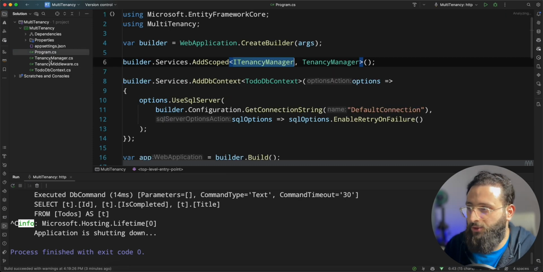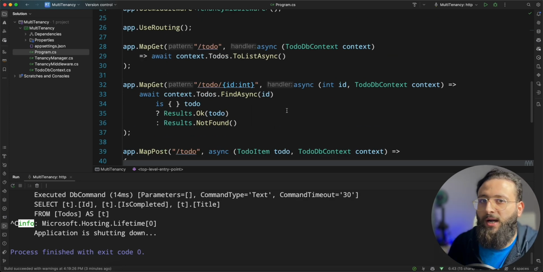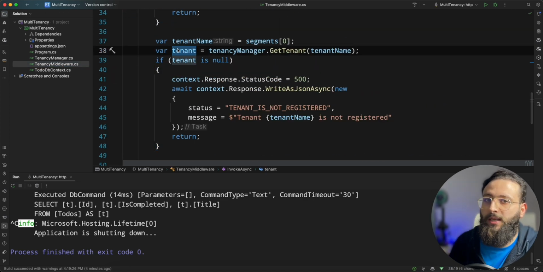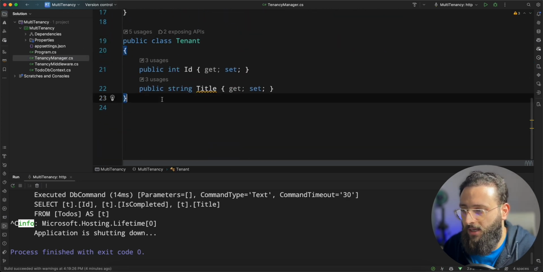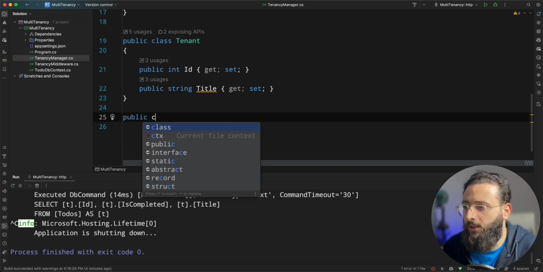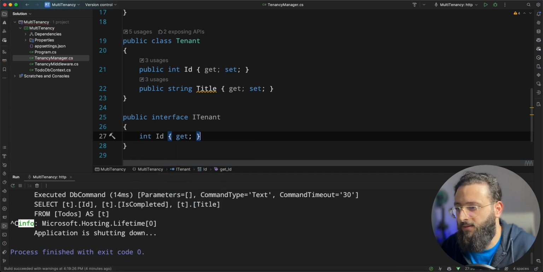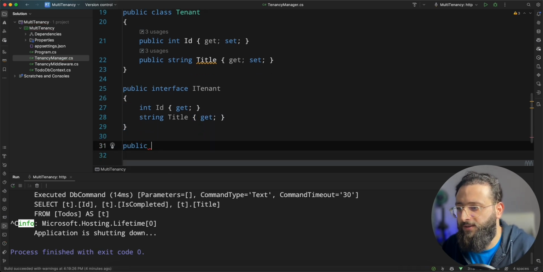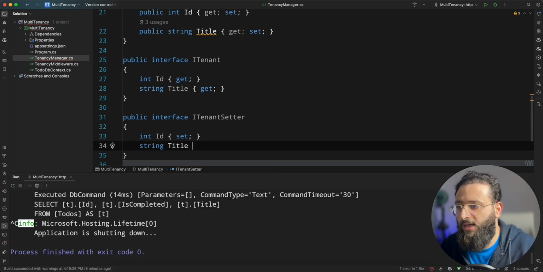Now, basically, what you can do is you can start using the tenant ID everywhere to assign it, to use it, and to query on it. But we didn't actually use that tenant that we got from the tenancy manager. So I'm going to add a few classes here with the tenant. I'm going to add multiple interfaces. So public interface ITenant that contains int ID get, string title get, and I'm going to add another interface, public interface ITenantSetter with int ID set, string title set.